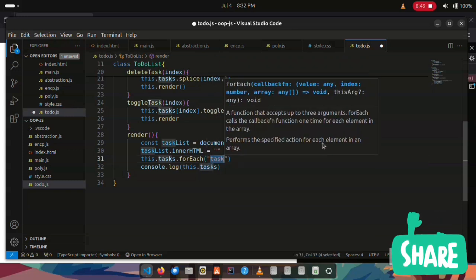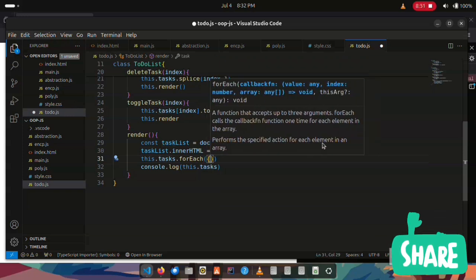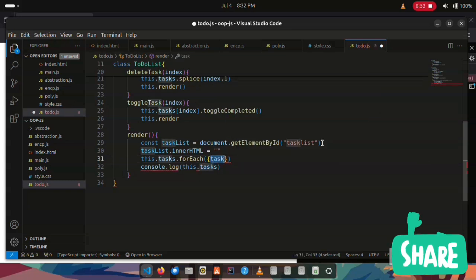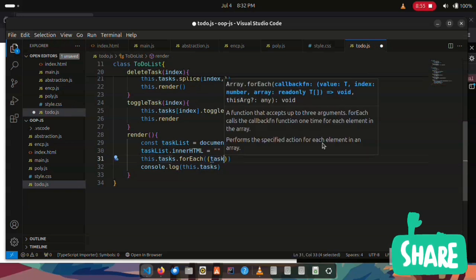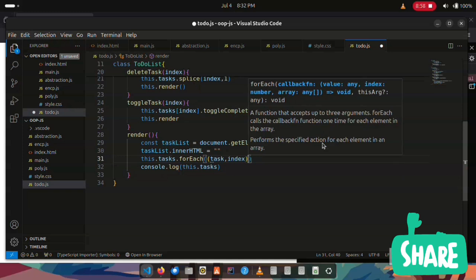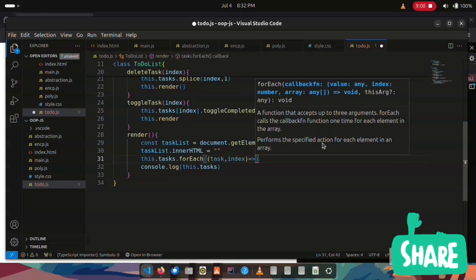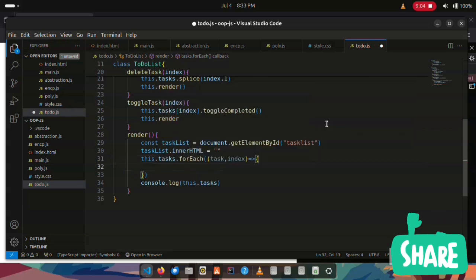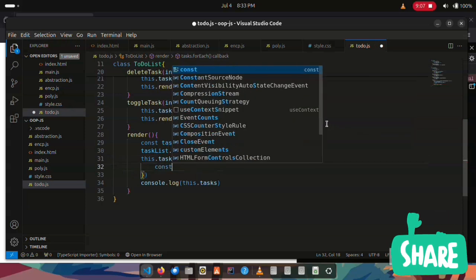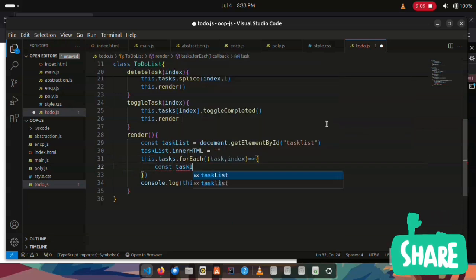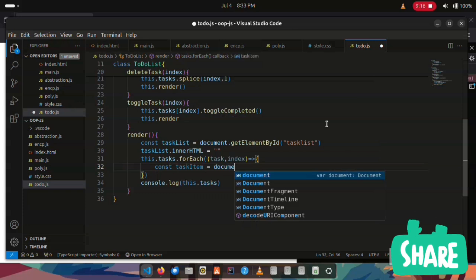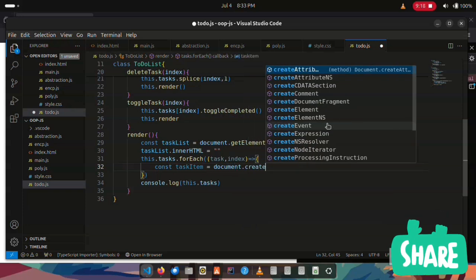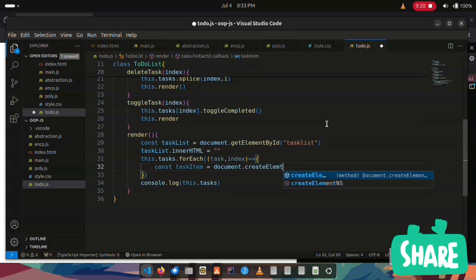I'm gonna take in the task and its index, and it's just gonna render something out here. So I'm just gonna say render this. I'm just gonna say const task item should be equal to, okay, I'm gonna create an element. So I'm gonna say document dot create element.